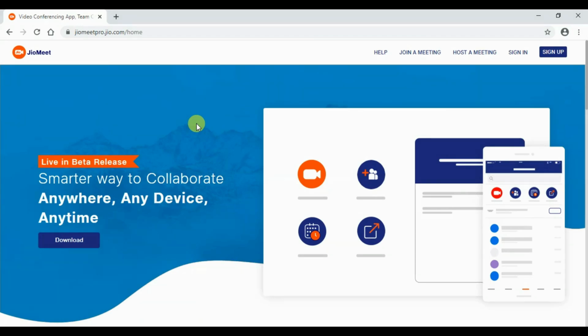Hello everyone. Today we are going to learn about Geomet, which is free and easy video conferencing software provided by Geo. Unlike any other video conferencing software, Geo does not have any condition as of now. It is 100% free and you can conduct a single meeting up to 24 hours and it supports 100 participants in a single meeting. You can access Geomet from laptop, desktop and mobile.